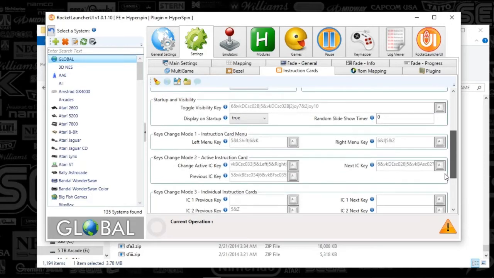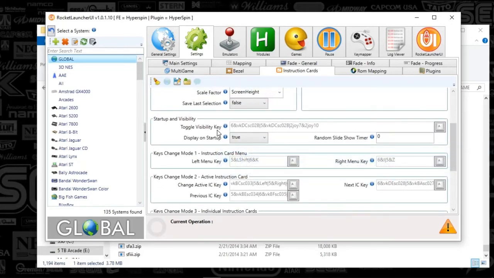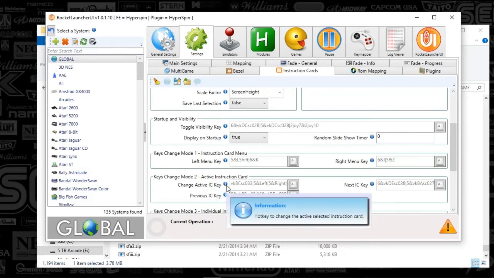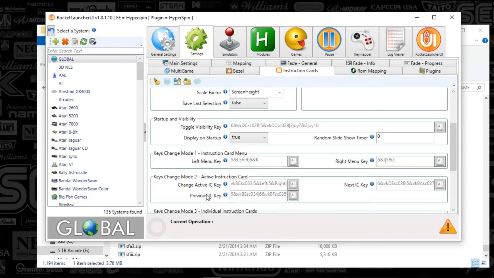But really what you want to do is set up the toggle visibility, which basically activates the instruction card. And then you want to set up the instruction card activation and changing here. So this here is your most important part, the keys change mode 2, and this activates. So that's select and then left or right. And then your previous and next keys are basically up or down and select. You can make it whatever you want, but that is what was most comfortable for me on the controller.